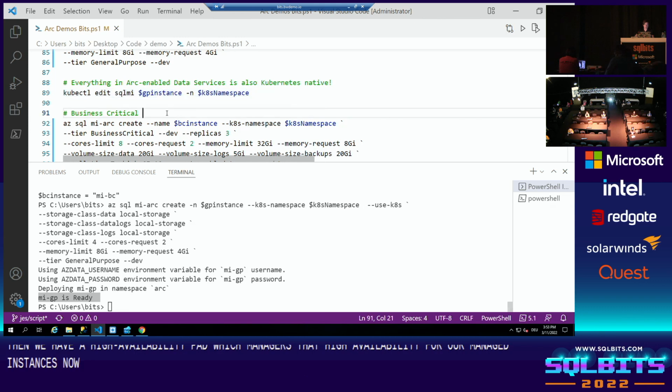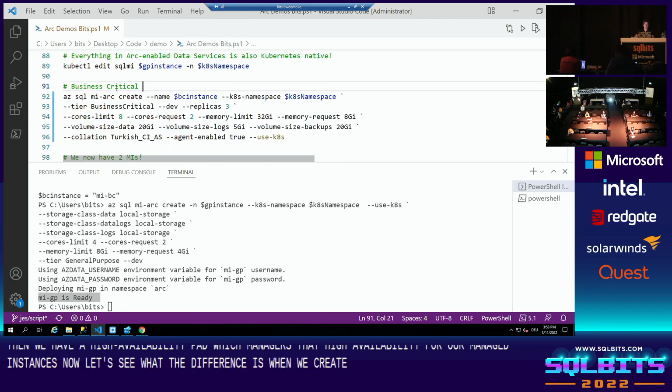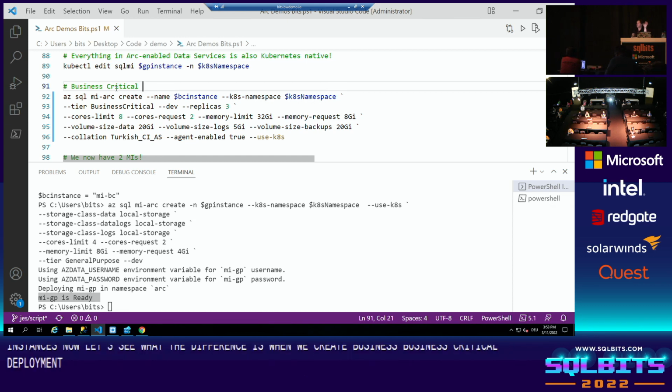Now let's see what the difference is when we create a business critical deployment. Almost exactly the same creation experience. mi-arc create, pass in a name, pass in a namespace. Now, let me stop for just a moment.